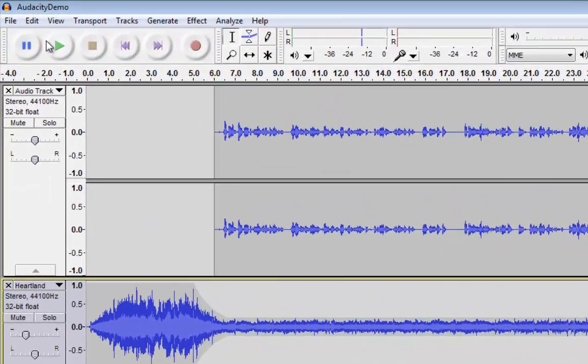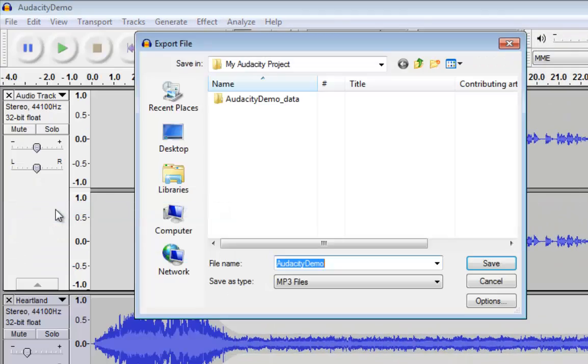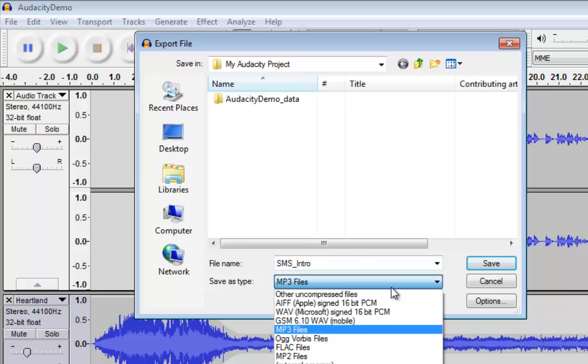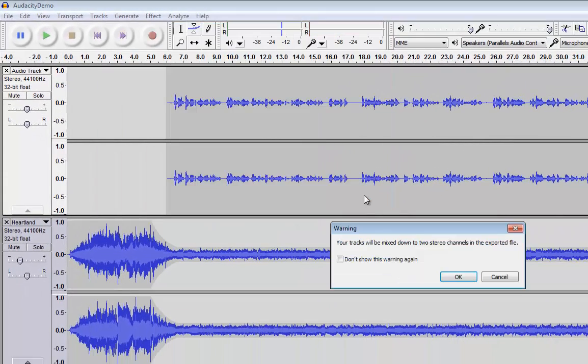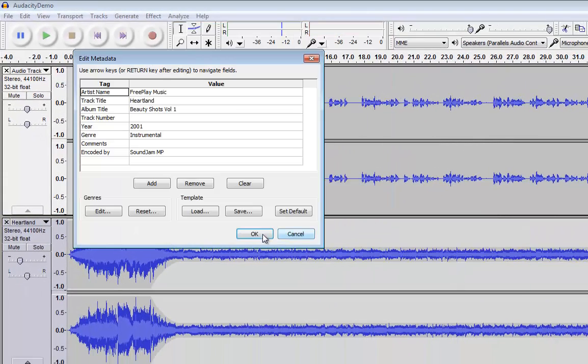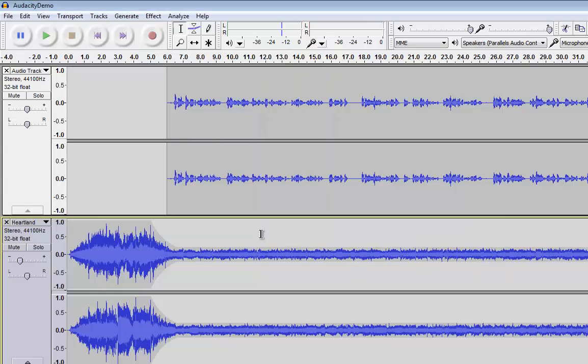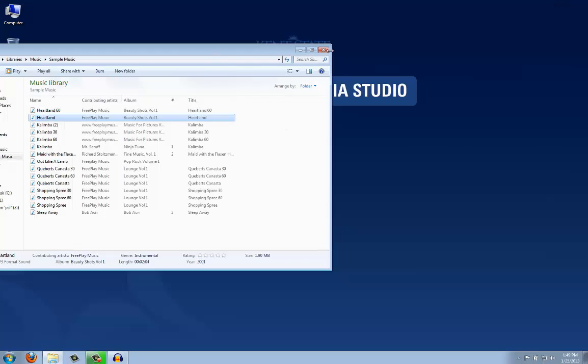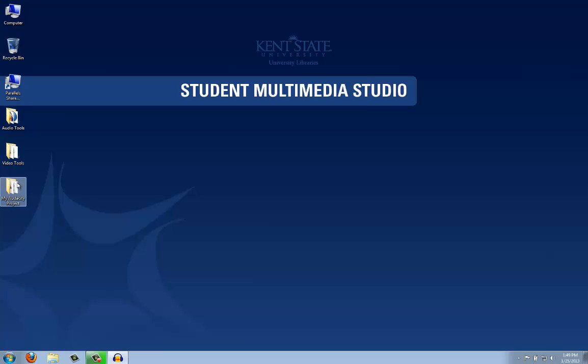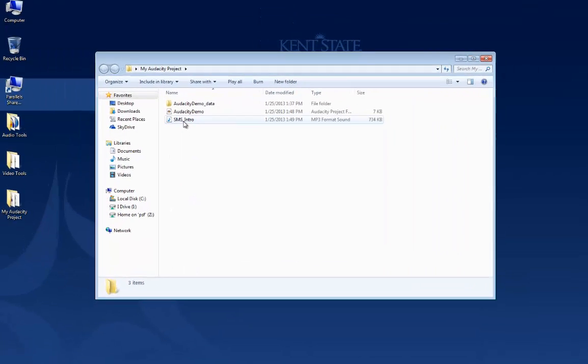Click on the File menu, click Export. I'm going to save it in my folder where my project is saved and give it a name. So it does default to saving it as a WAV file, but I am going to have it save this as an MP3 file. So just click Save, and OK, and OK again, and it'll create the file for you. Now let's minimize Audacity and locate that final MP3. See what it sounds like.